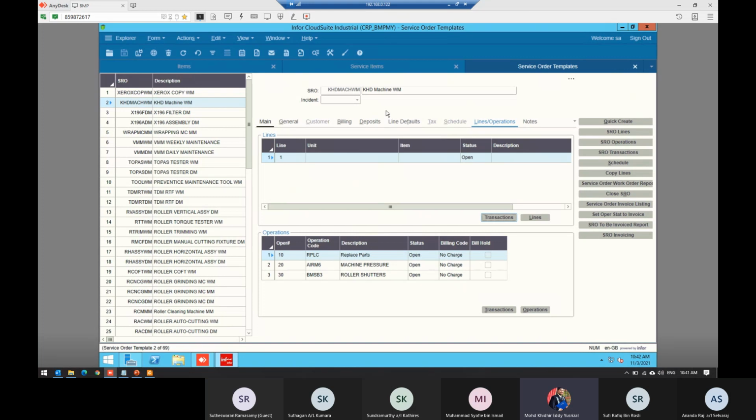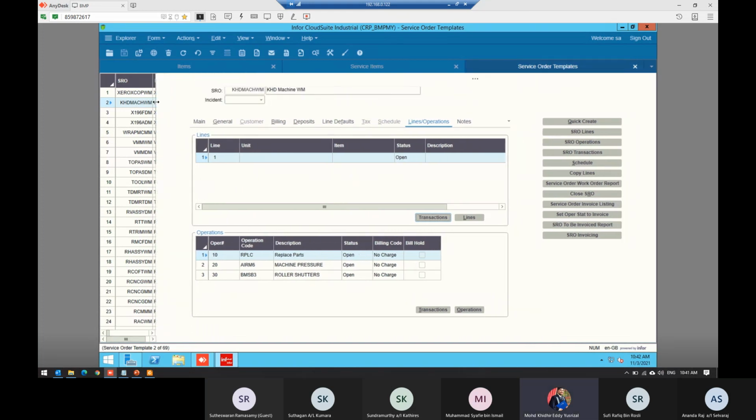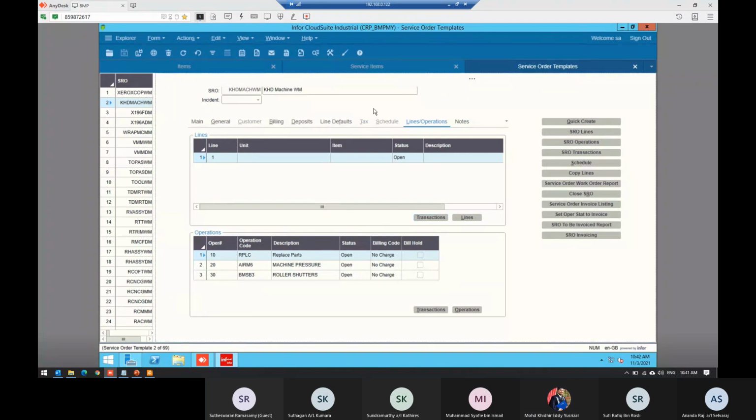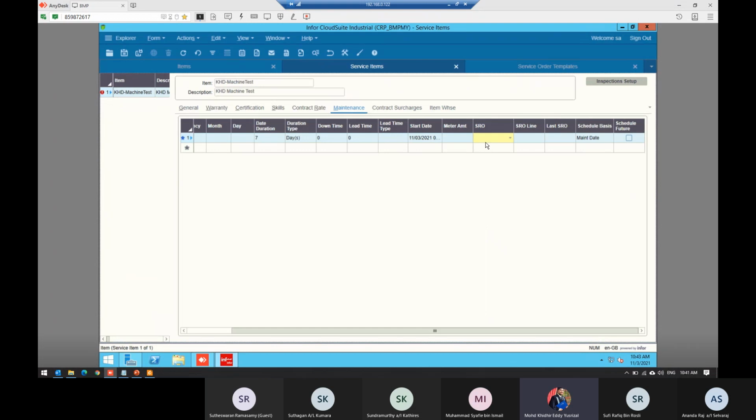Any questions regarding the service order templates? This one is quite simple. If no question, I will just continue. So now we already have our service order template, and now we can use it here. This machine will copy over all the information from this template and also the operations.